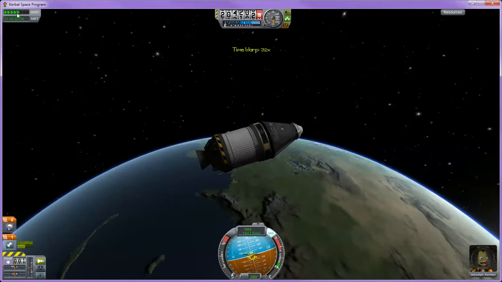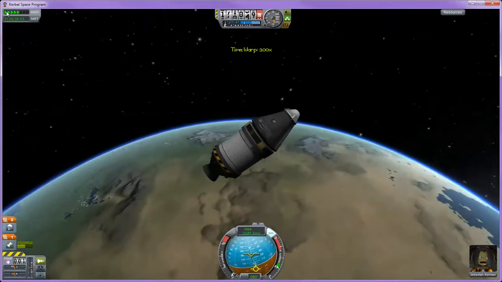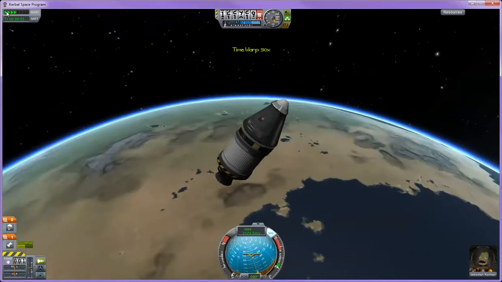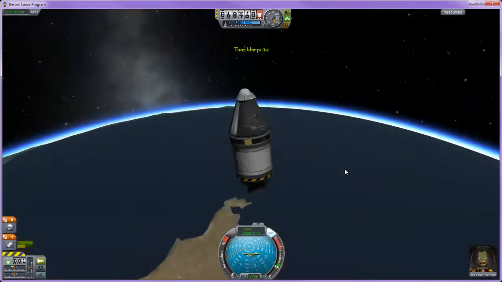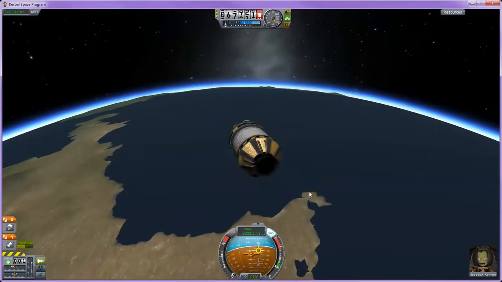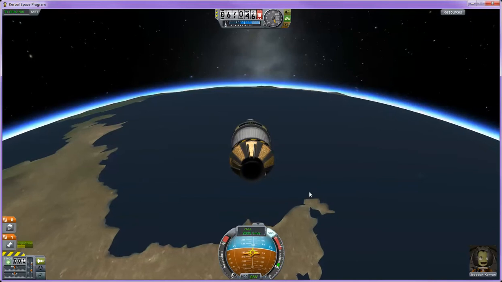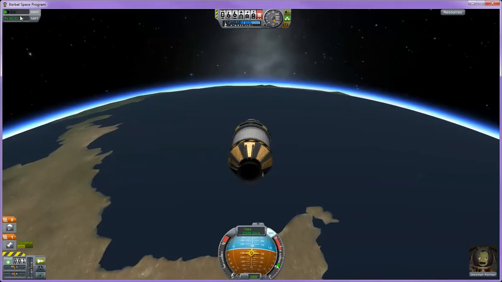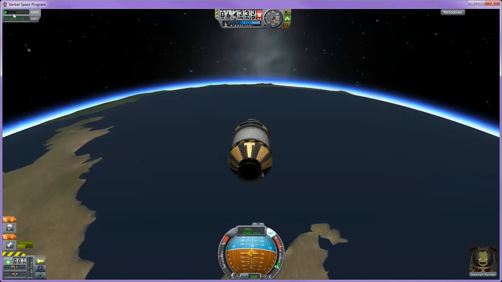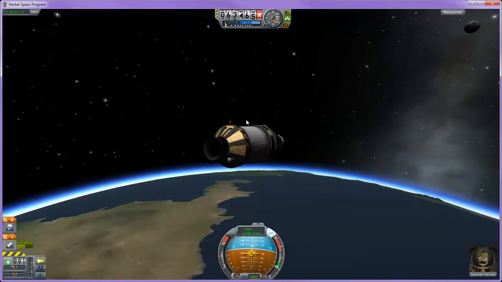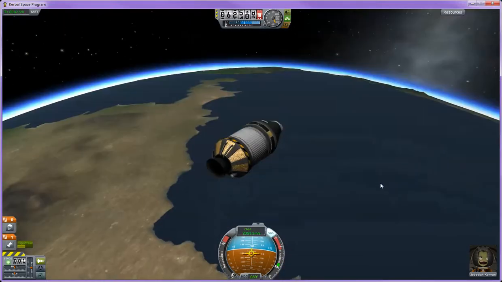Alright, so let's speed this up. It automatically exits you out of time warp whenever you have an encounter or whenever you're entering atmosphere, something happens, and then this will change to a physical time warp, which only allows you to accelerate 4 times maximum.